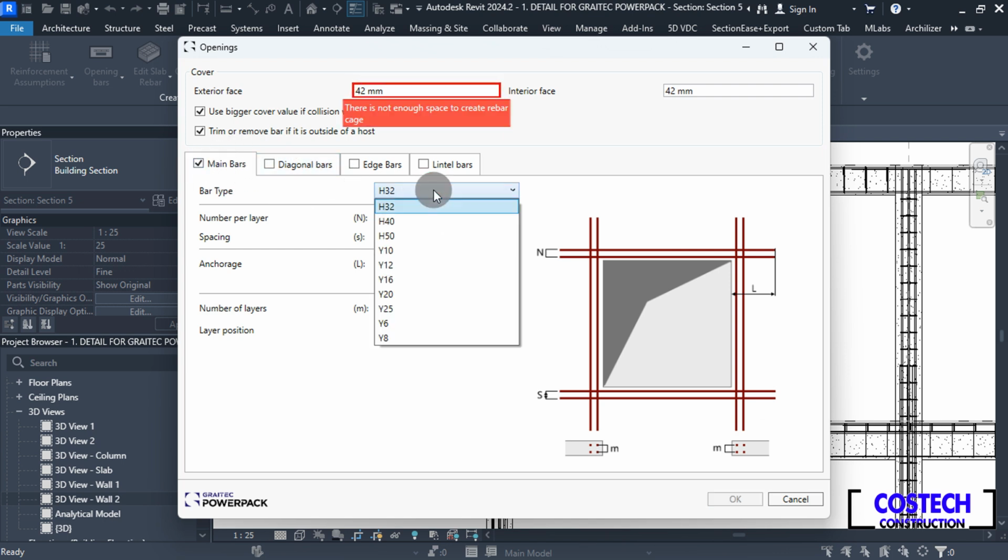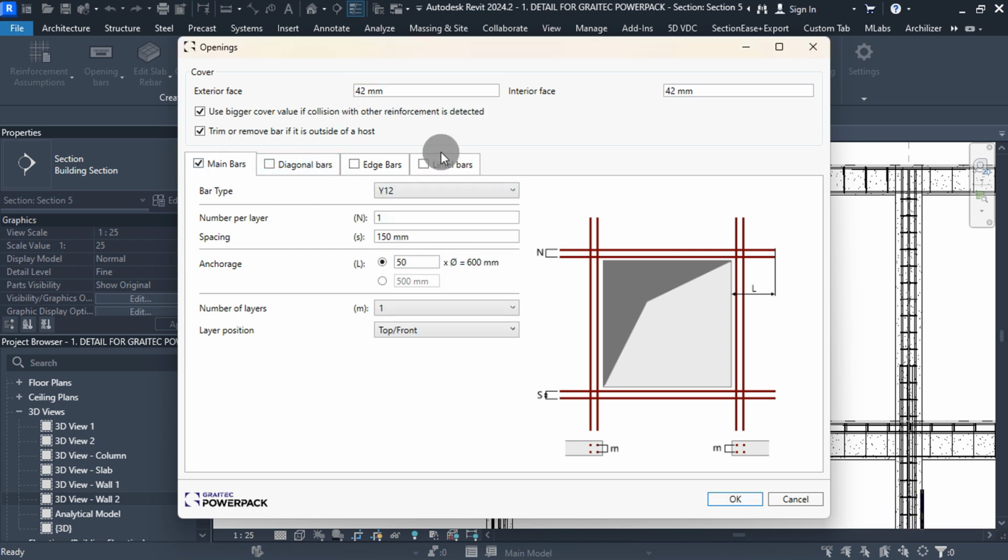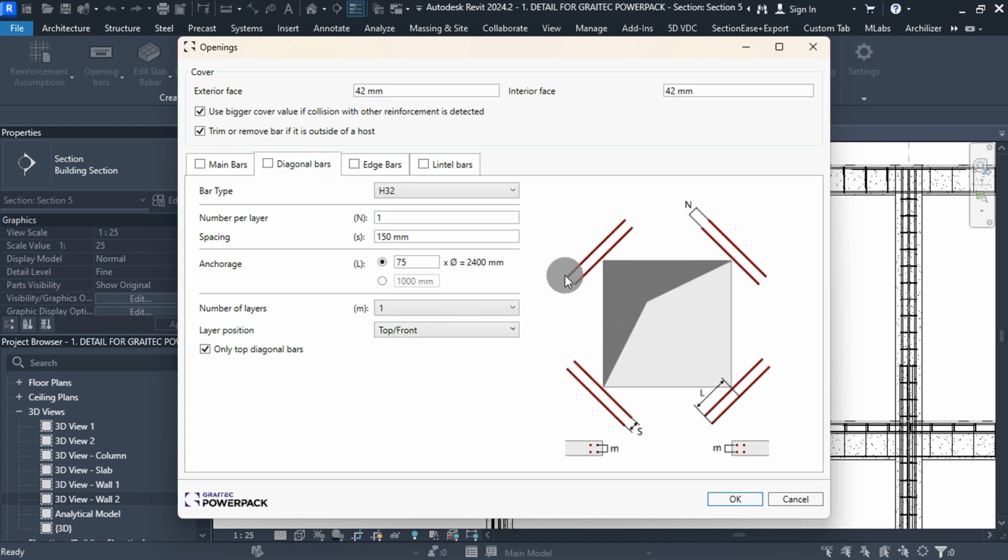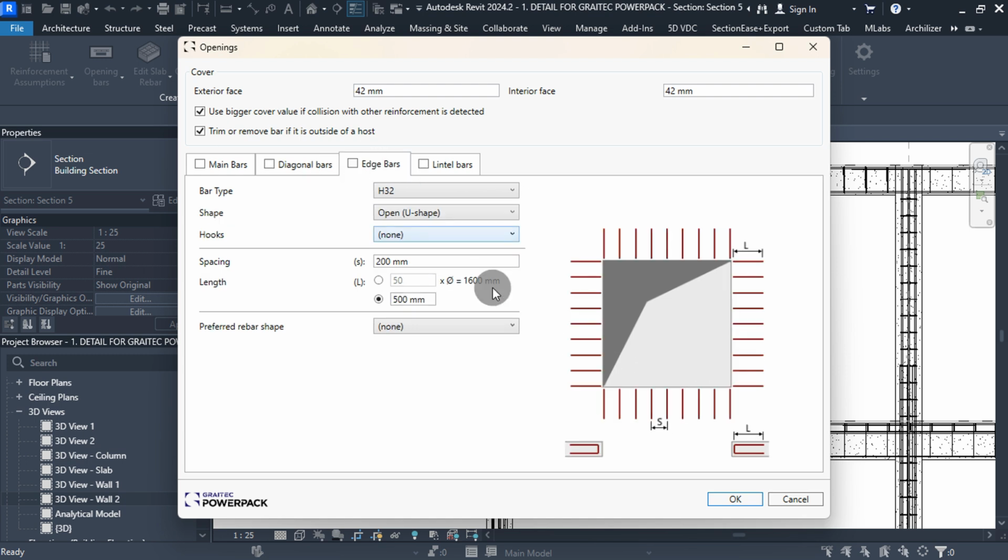Enable from the box beside to generate the bars, then select a bar type from the list. Set the required number per layer with the details of the code initials from the preview. You can edit the spacing, anchorage, number of and layer position from the main bars openings command. I can set the number of layers to 2 from here. I will uncheck the main bars, then proceed to diagonal bars. We also have options for the edge bars at the openings if required from here.